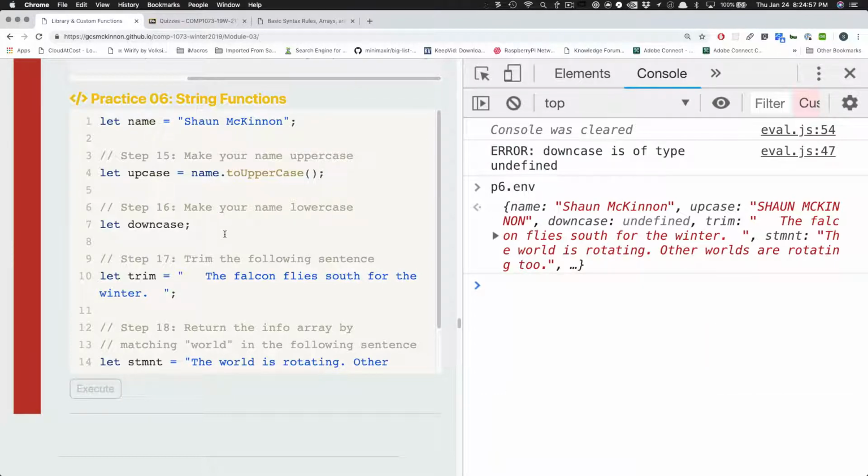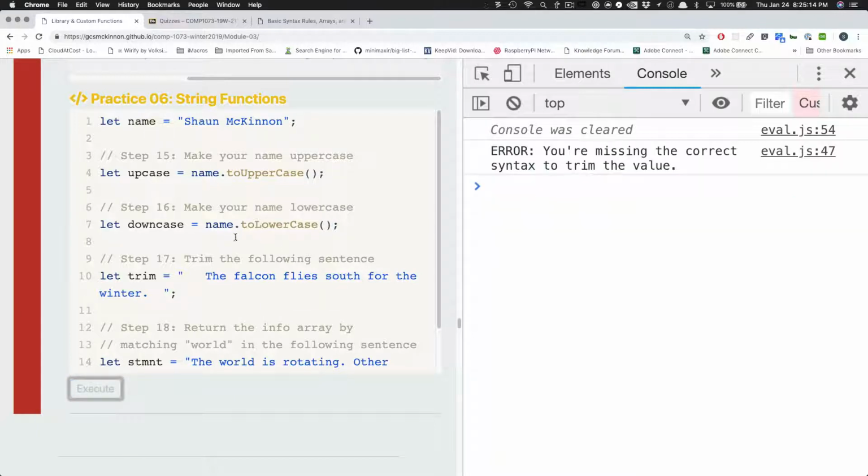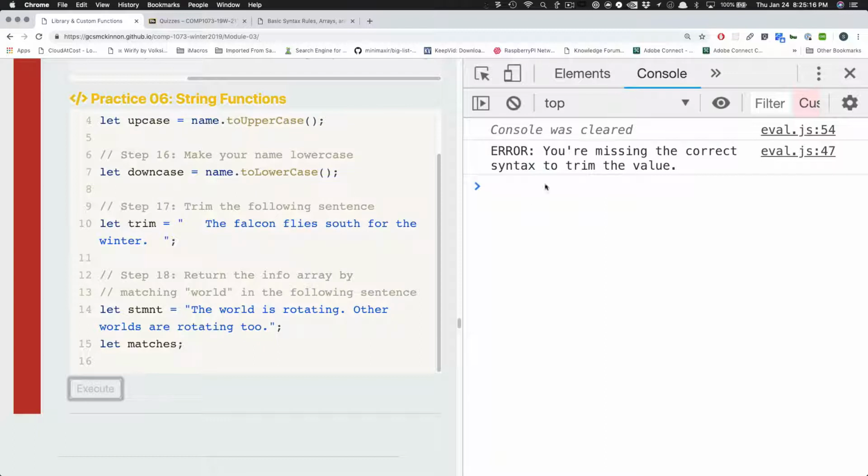Let's do downcase now. Equals name dot, and what is it? Yeah, toLowerCase, capital C A S E. There you go. Execute that. And if you did it correctly, it should tell you you're missing the syntax for trim. Trim, very simple. Just dot trim, opening and closing parentheses, because we're executing it as a function.